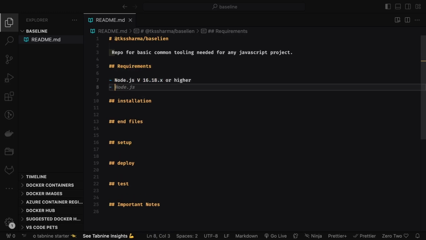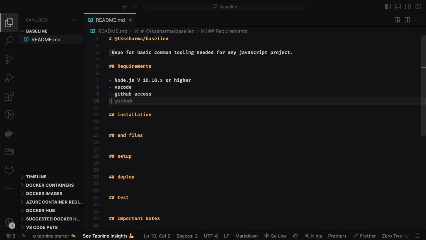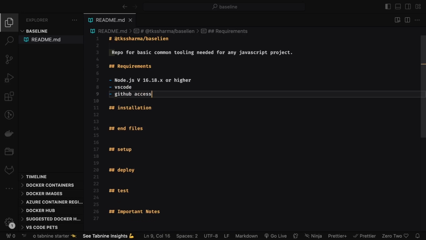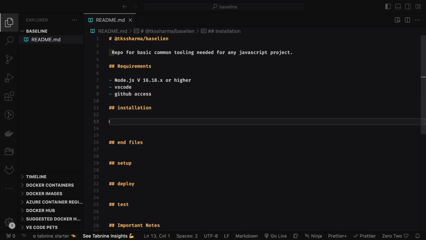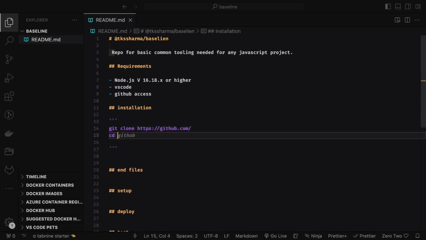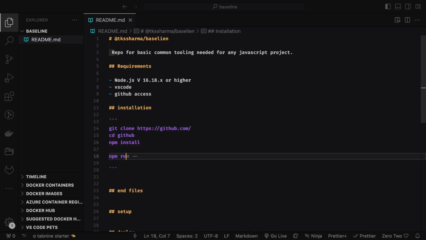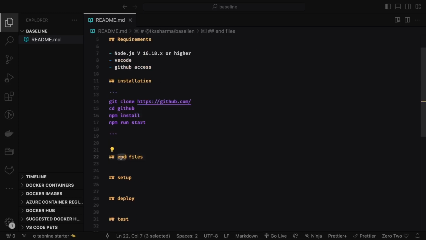It should be greater than 16.18.x, or you should have VS Code or some nice editor. You need to have a GitHub account. Obviously, you will be cloning, so you already have a GitHub, and then all the required plugins and extensions to make your task easy. Now for the installation, what anybody will do, they will just clone the repository, go inside the folder, and run the npm install command to install all the dependencies in the package JSON, and then npm run start if you want to start the project, or npm run build to build the project.